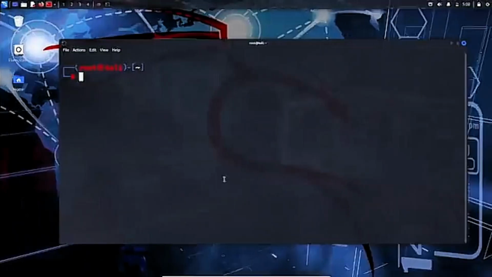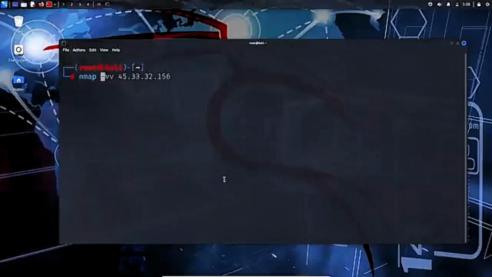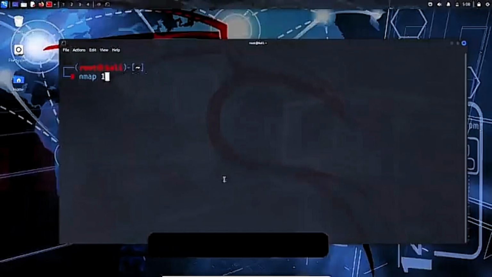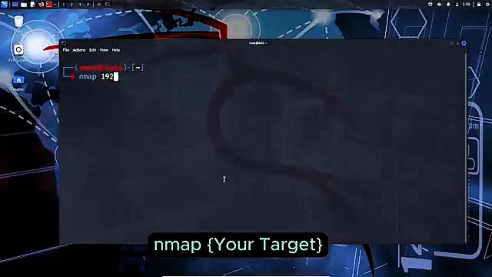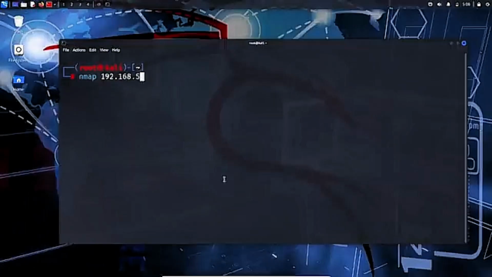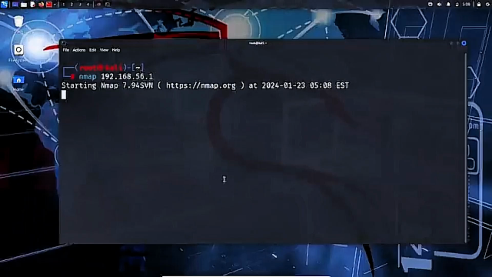Executing Nmap without any command line options initiates a fundamental scan on the specified target, which can be denoted by an IP address or host name. Just type nmap your target. What happens next? Nmap systematically scans the 1,000 most common TCP/IP ports.